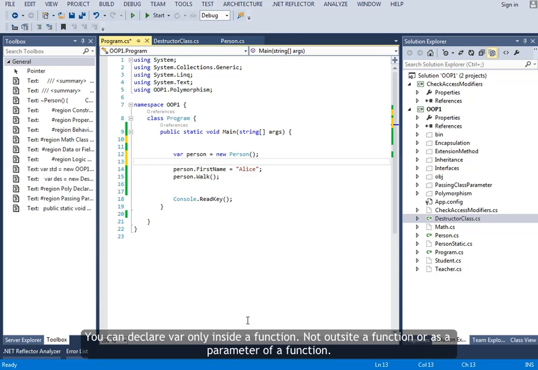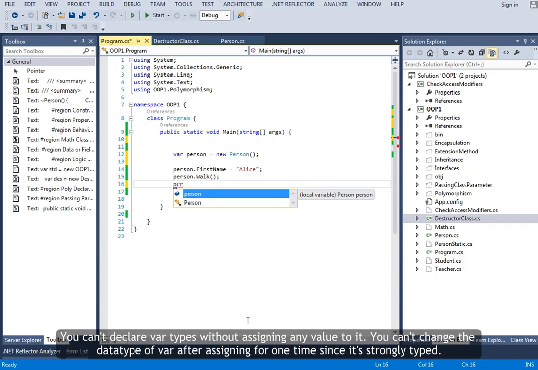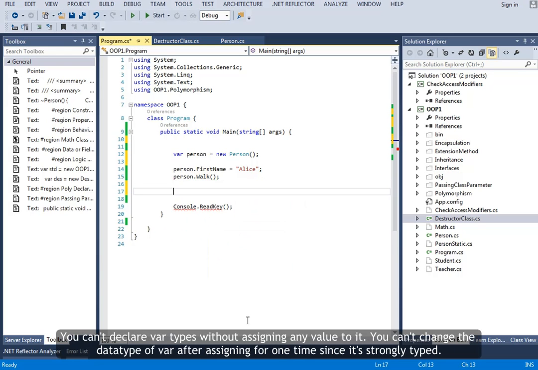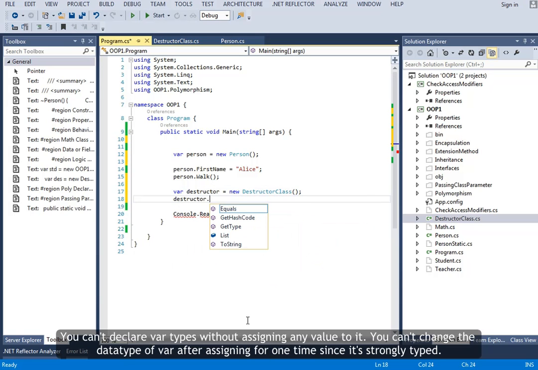So let's not go very deep into this because there are very deep conversations about these types of topics. Just go very simple and create our class. This time I'm just going to use var equals new destructor class.